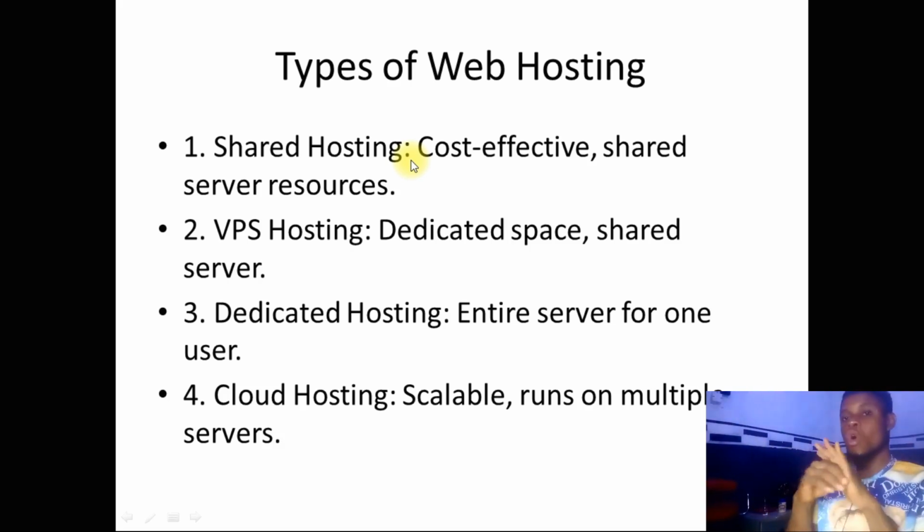The next one, cloud hosting. When you are working on a very high demanding website that needs to be up and running all the time and handle lots of traffic, that's when you use a cloud hosting. So I believe this one is clear.